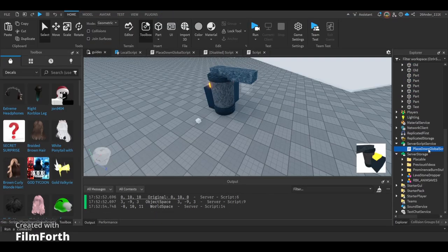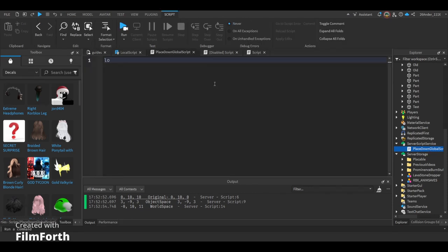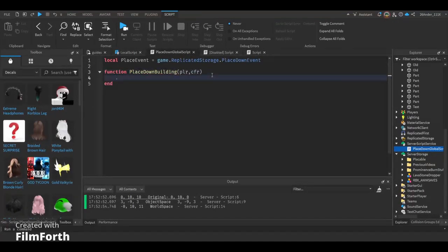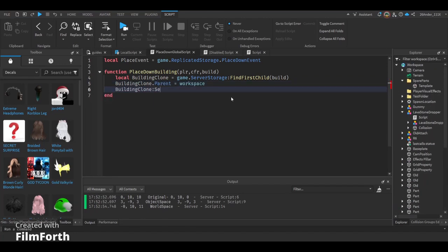Now it's time to actually work on the main server script. Now that we begin the server side script, my bad. We have to first get the signal from the local script, which we get from a remote event, and then I check back to the local script to make sure all the arguments are correct. And as you can see right here, I am making adjustments to the arguments I'm sending from the local script to the server script because I screwed up a lot.